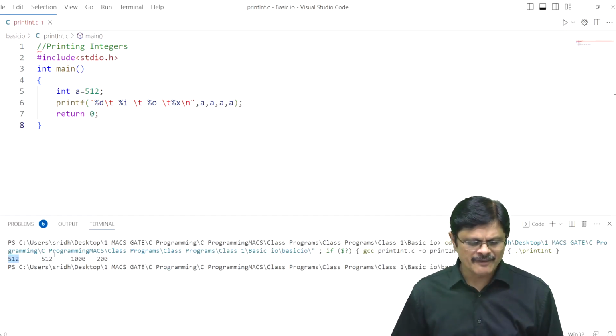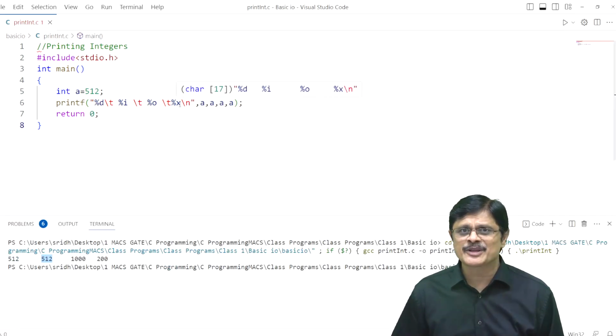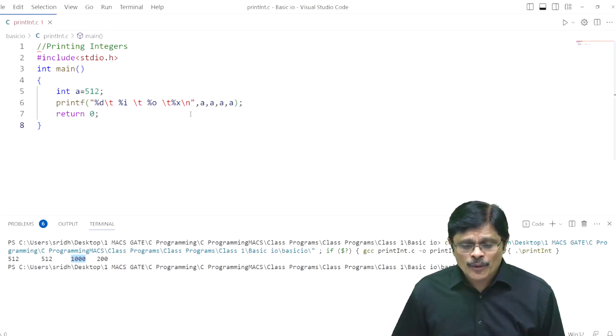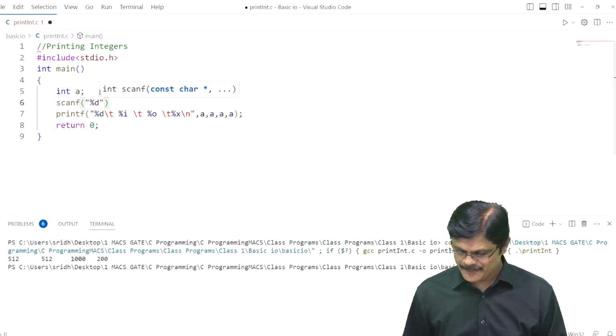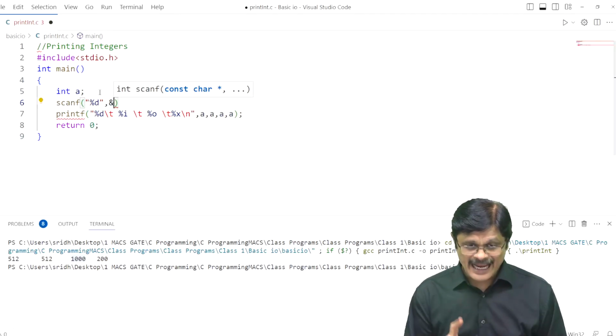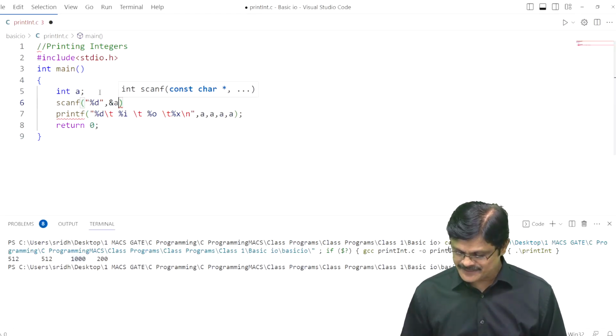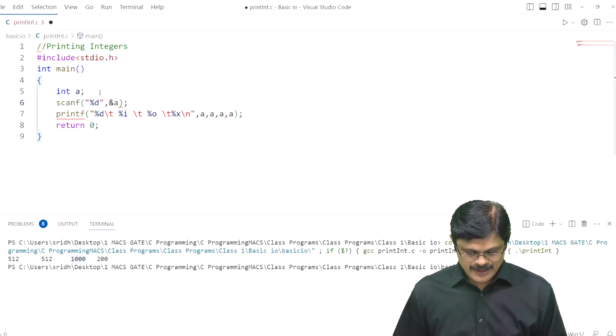So here you see 512 printed in both the cases with %d or %i, but with %o, octal format is printed and with %x, hexadecimal format is printed. Now let us try to scan the value of a and print. Scanf using %d. And remember, you have to use ampersand a here. Now let us run the code and verify the output.